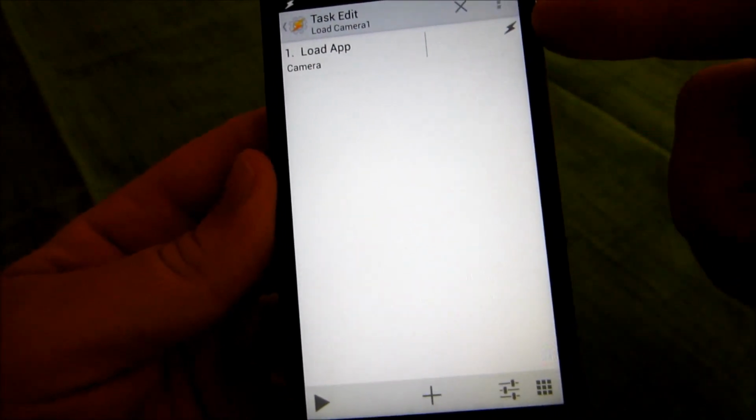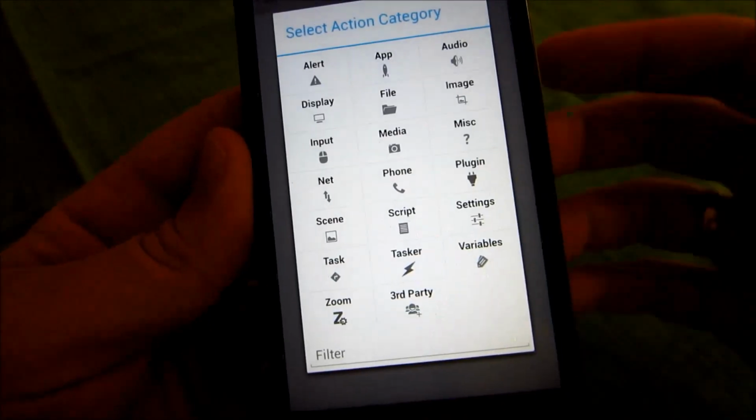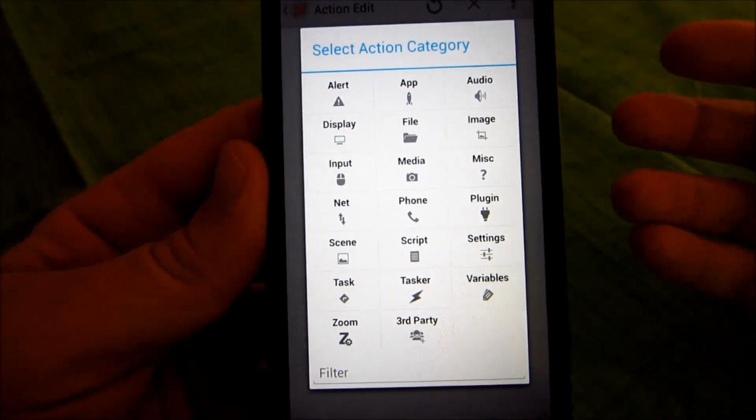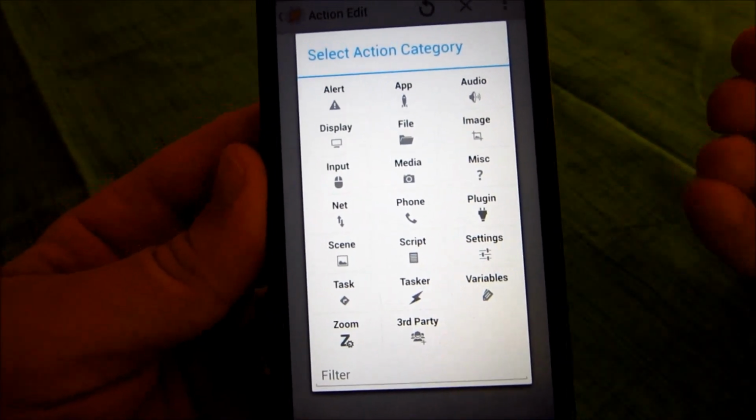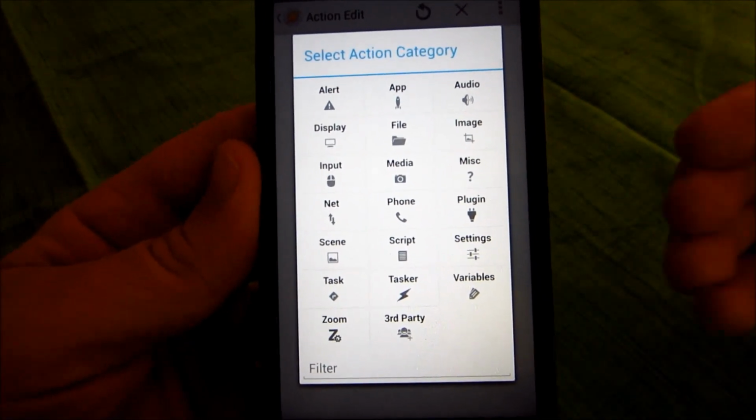So I'm gonna load a camera. After you load the camera, we want to wait a little bit just to let the system load the camera before it does the next step, because everybody's system's different. There could be some burning in the background, so you want to make sure that it's actually set up.